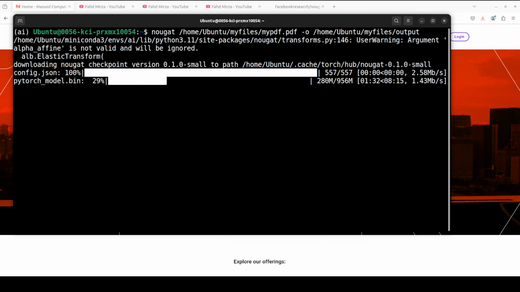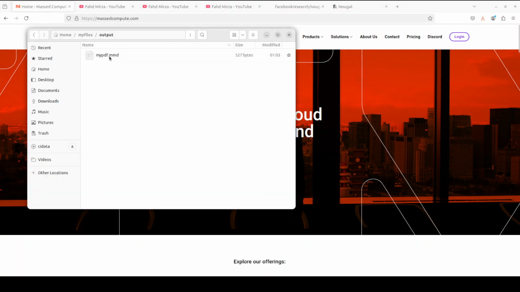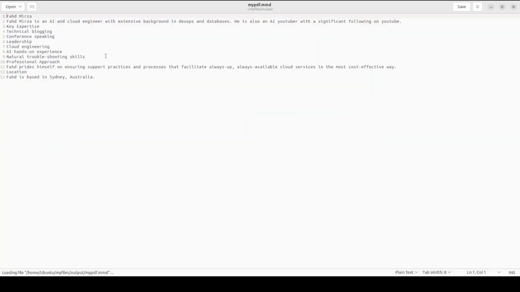But anyway, you can see that my download speed is quite slow today. It is picking up, so let's wait for this model to get downloaded. And the file is converted. Let's go to our output folder, and there we have our mmd file. If I open it, there you go. So it's in the markdown format.